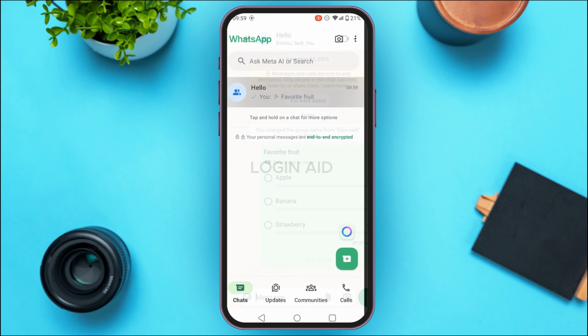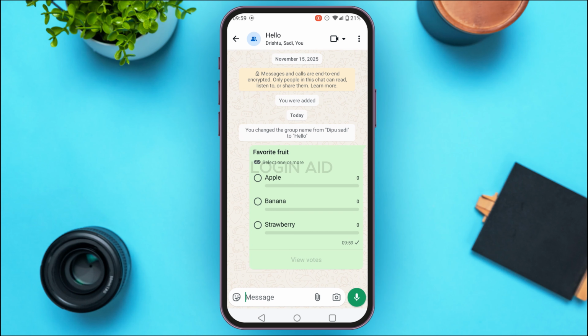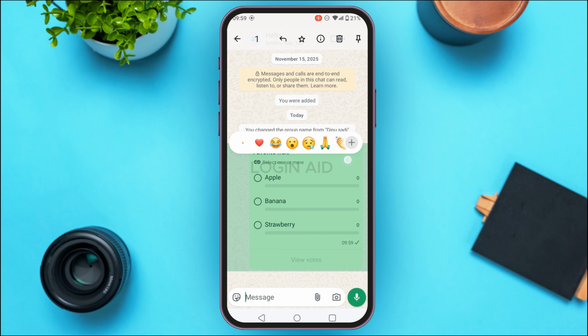Simply tap on that chat. Now in this chat, you'll be able to see the poll over here. So if you want to remove it, what you have to do is simply tap and hold on the poll message. Now once you do that, you'll be able to find various options over here. At the top, you'll be able to see the menu with various icons. Right over here, you'll be able to see the trash icon. What you have to do is tap on it.